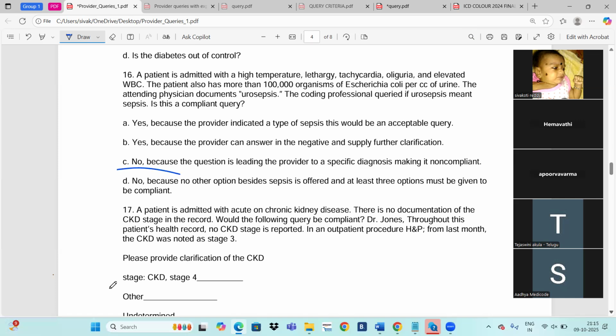Urosepsis. Sepsis, no? All the indicators are supported for sepsis. Remember, there is no code for urosepsis. There is no specific code for urosepsis. If they documented urosepsis, we should not consider it as sepsis. It is a basic ICD guideline. So leave it aside, urosepsis.